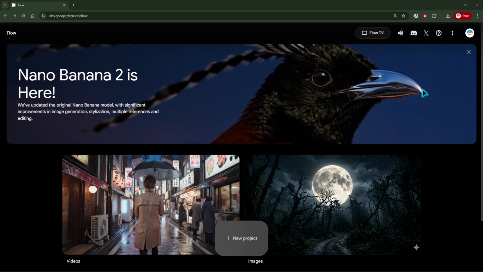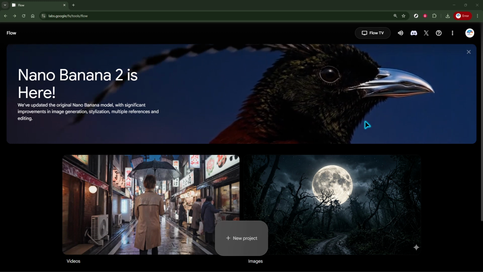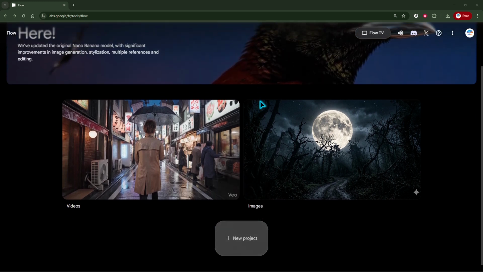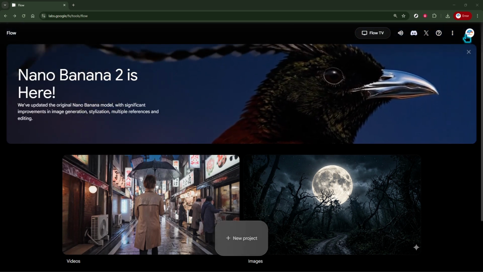Make sure you're signed into the Google account you want to use with Flow. If you use multiple accounts, it helps to confirm you're on the right one before you proceed so your credits land where you expect. Once Flow loads, look to the top right and click the profile icon.